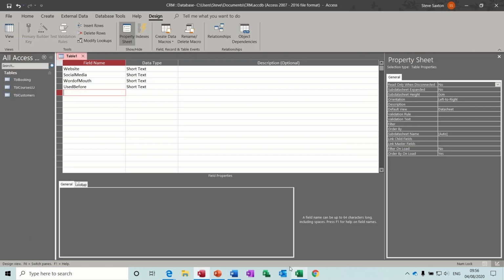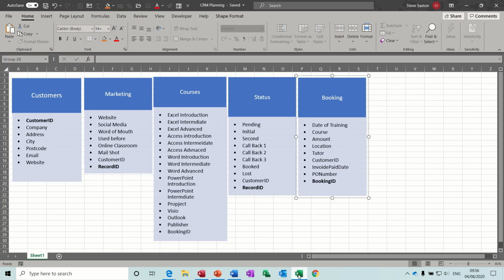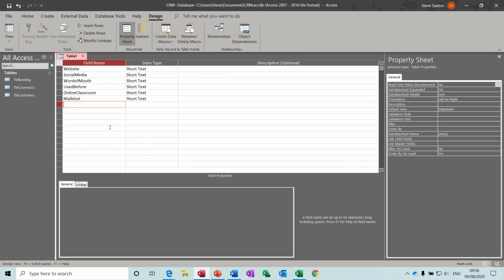Online classroom, mail shot, and then customer ID, record ID.